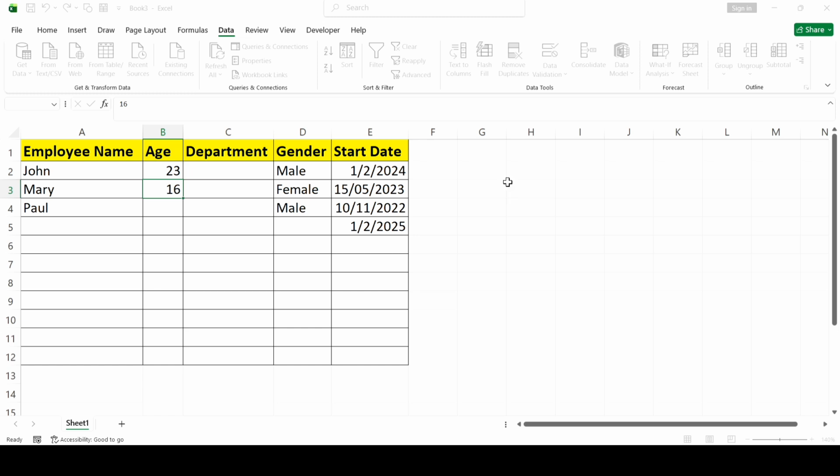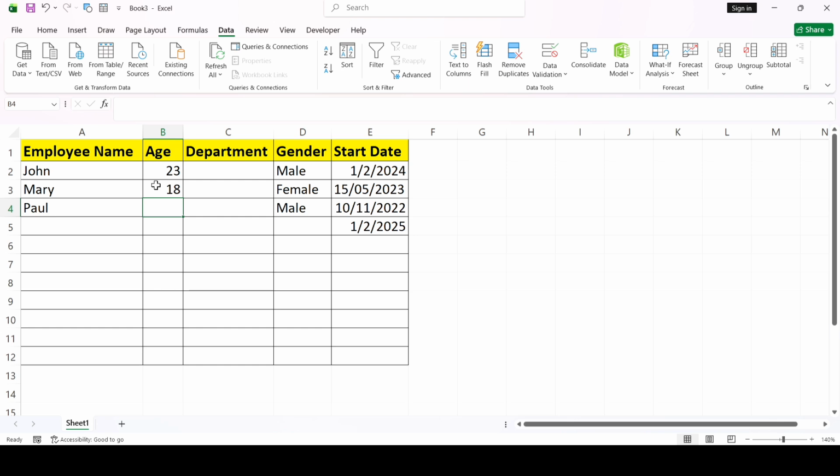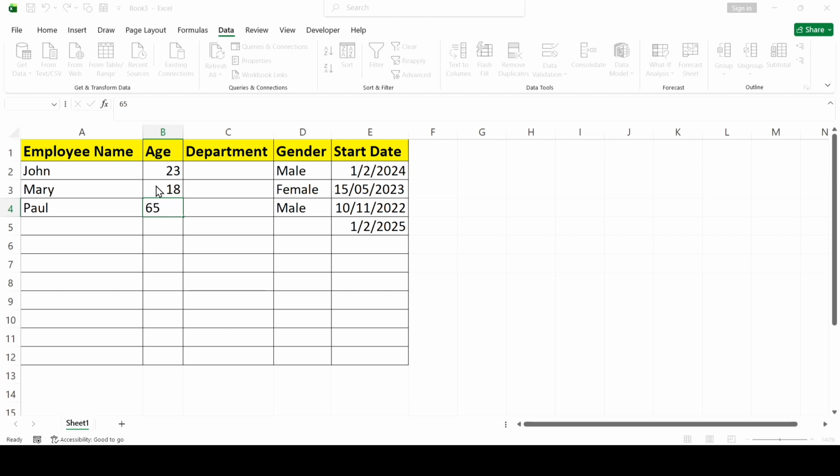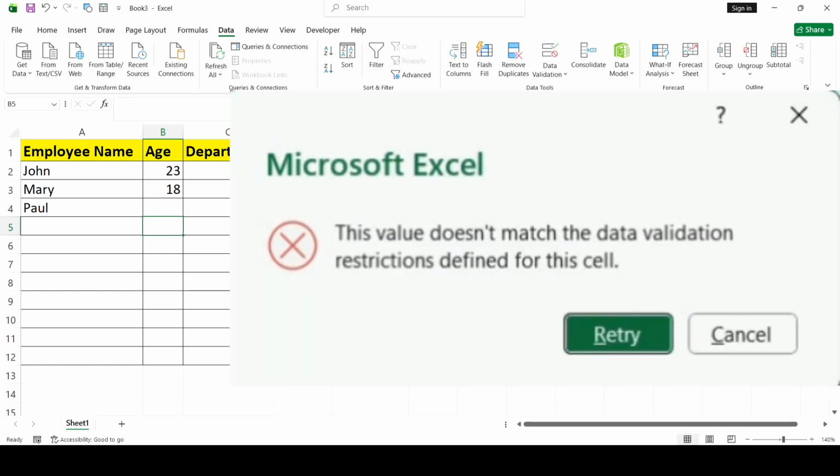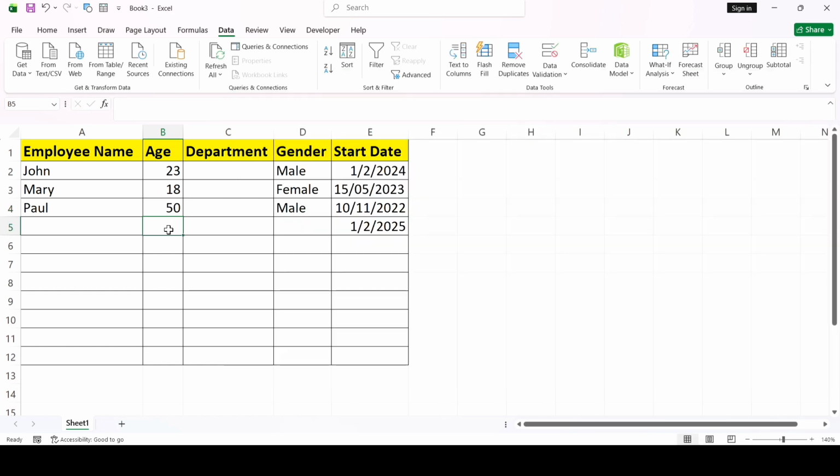Let's go back there and type 18. Look at it, it has allowed it. So let's type 65 years old. Still the same thing will come up because we said the maximum should be 60. So we come here, let's say 50 years old. As you can see, it has shown us that the minimum should be 18 and the maximum should be 60. If you type anything less than 18, an error will pop up, and if you type anything more than 60, the error will still pop up.